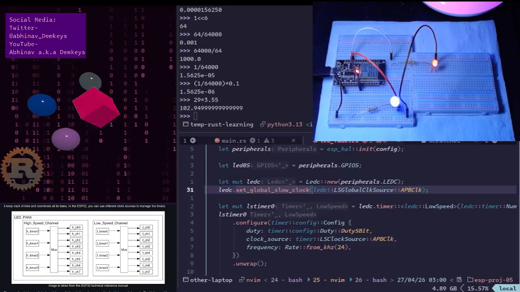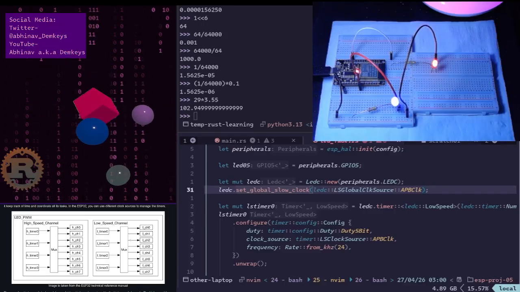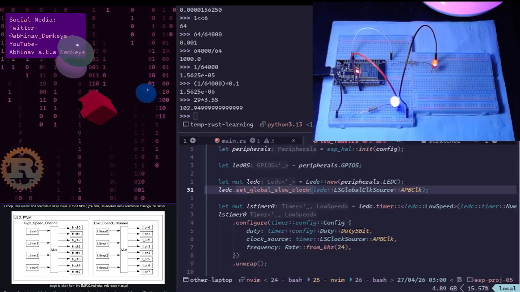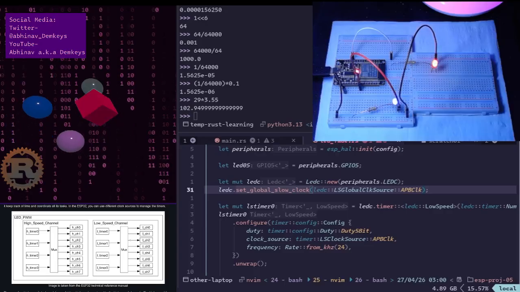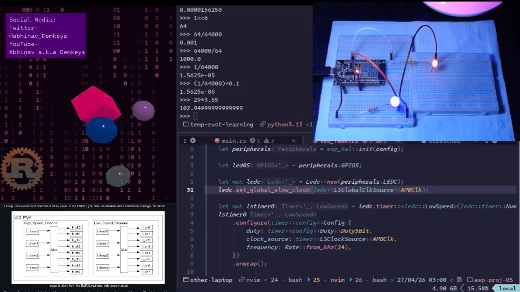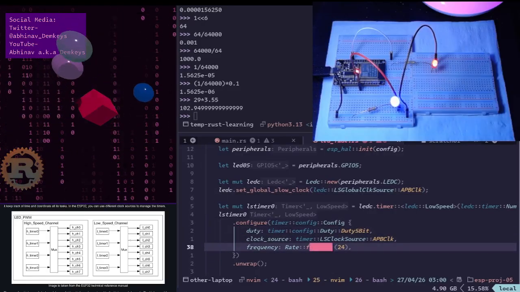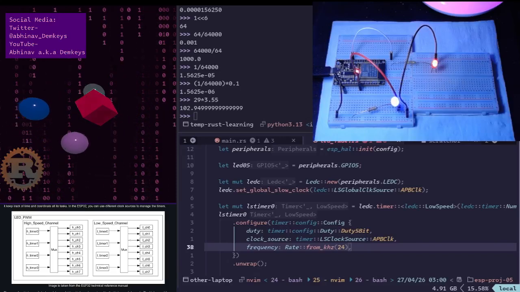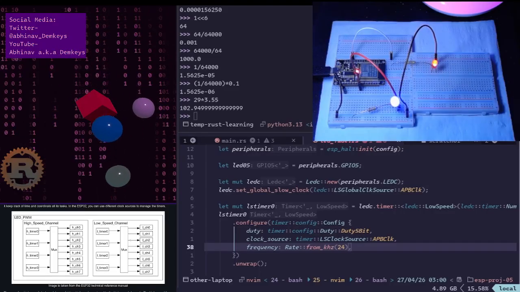I don't know if, when we set the APB clock to be the clock source, that applies to the entirety of the peripheral hardware that might be using the APB clock. Because if that's the case, we would have to keep that in mind when we're expecting different timings from various hardware. Yeah, I feel like that's something I need to look into later on.